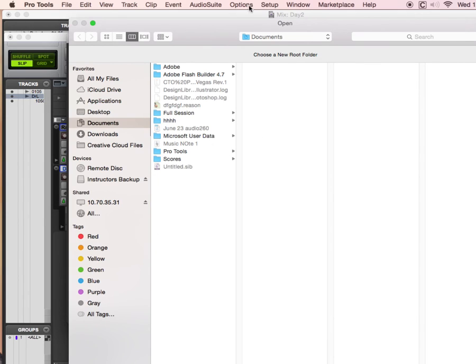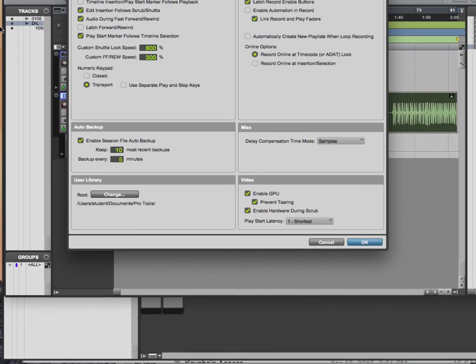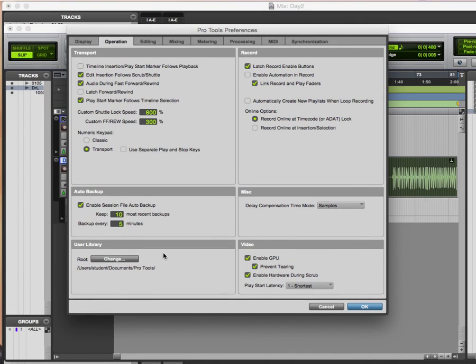The user library. You can actually choose your root folder for your user library information. And in the user library, that's where you get your templates. All your templates get saved. Your plugin settings also for the session. Each individual session will carry with the session. But if they're specific to the overall platform, they're going to be saved in this document.